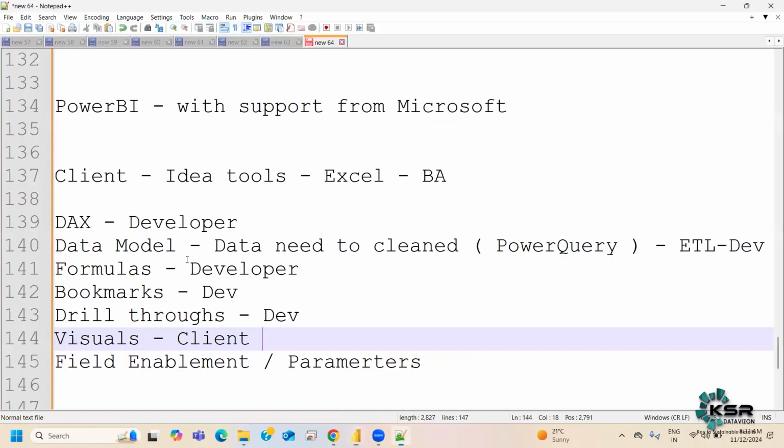So you need not worry. Even if the client is very technically friendly, that client will never manage to learn complete Power BI. If he's learning Power BI, he's not a client, he will work like a technical person. Assume that directly.